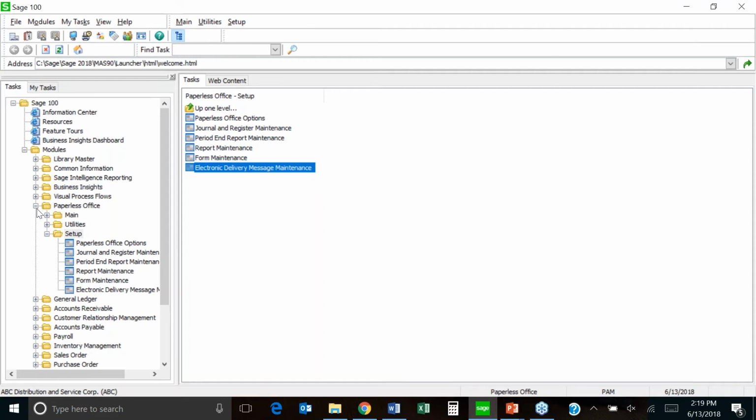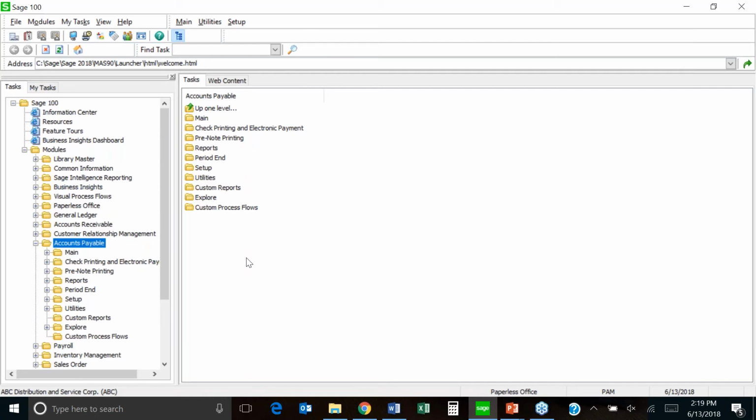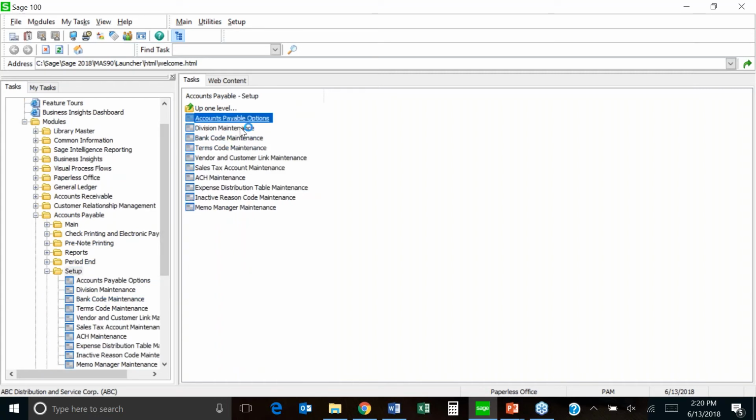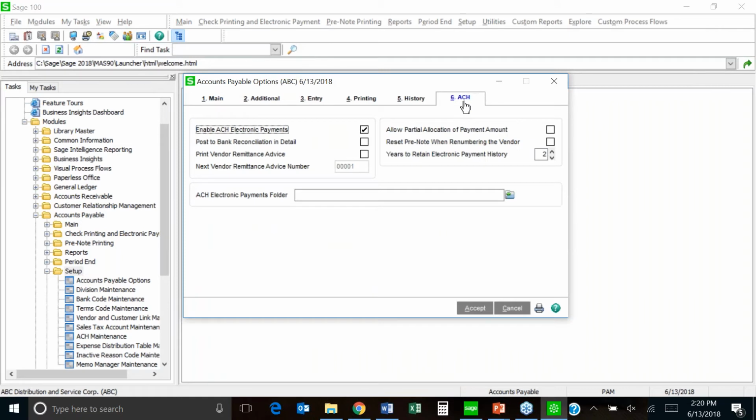Okay, the next place that we're going to look is the accounts payable module. If you are using the ACH feature within the accounts payable module, when you create those ACH files, it's actually creating that file and then saving it somewhere. So in accounts payable, you're going to go to Setup, then AP Options, then the ACH tab, and this is the path that you want to make a note of. And this path could be different on a company-by-company basis.